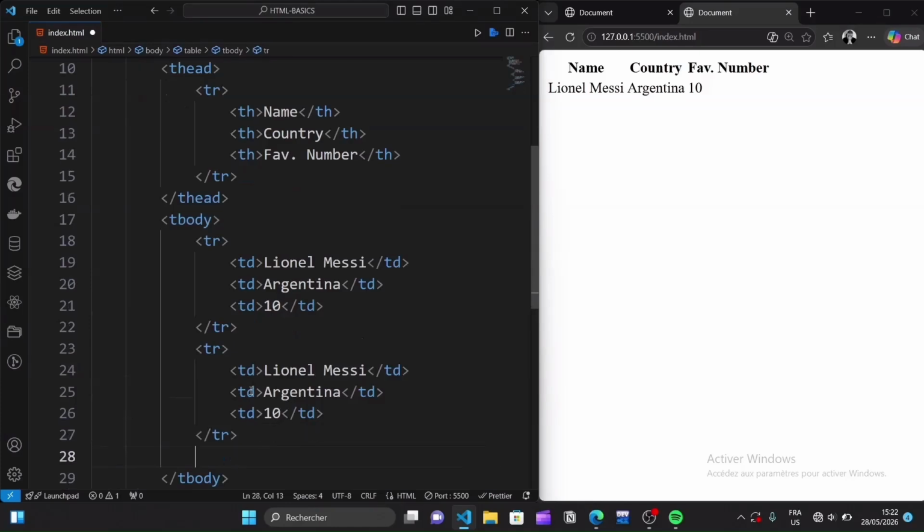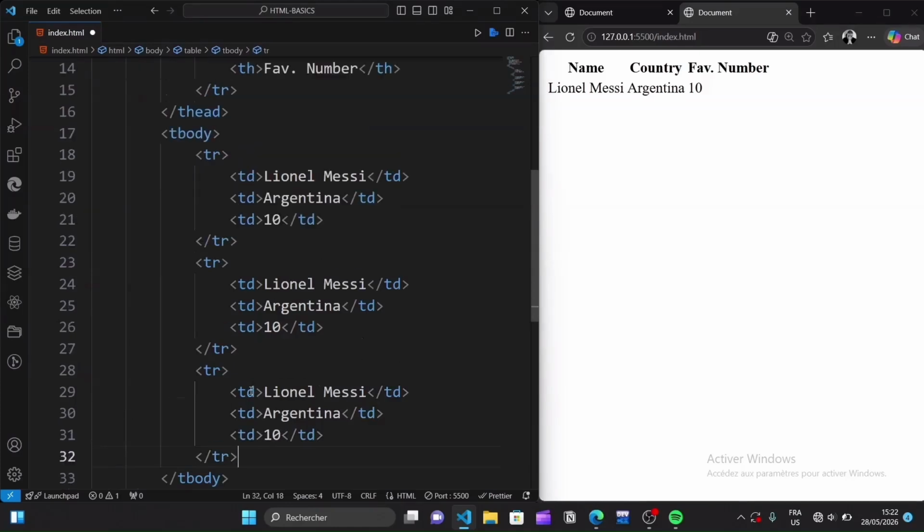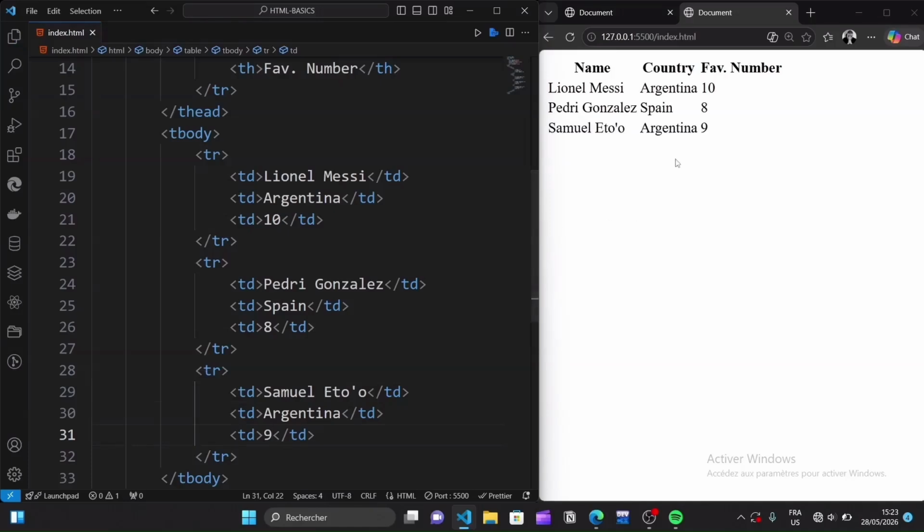I will paste it 2 times for the 2 other players of the table and simply modify the values in between the td tags. Okay, so now I have completed all the table rows. I will save this, and we see we have the names updated in our browser.